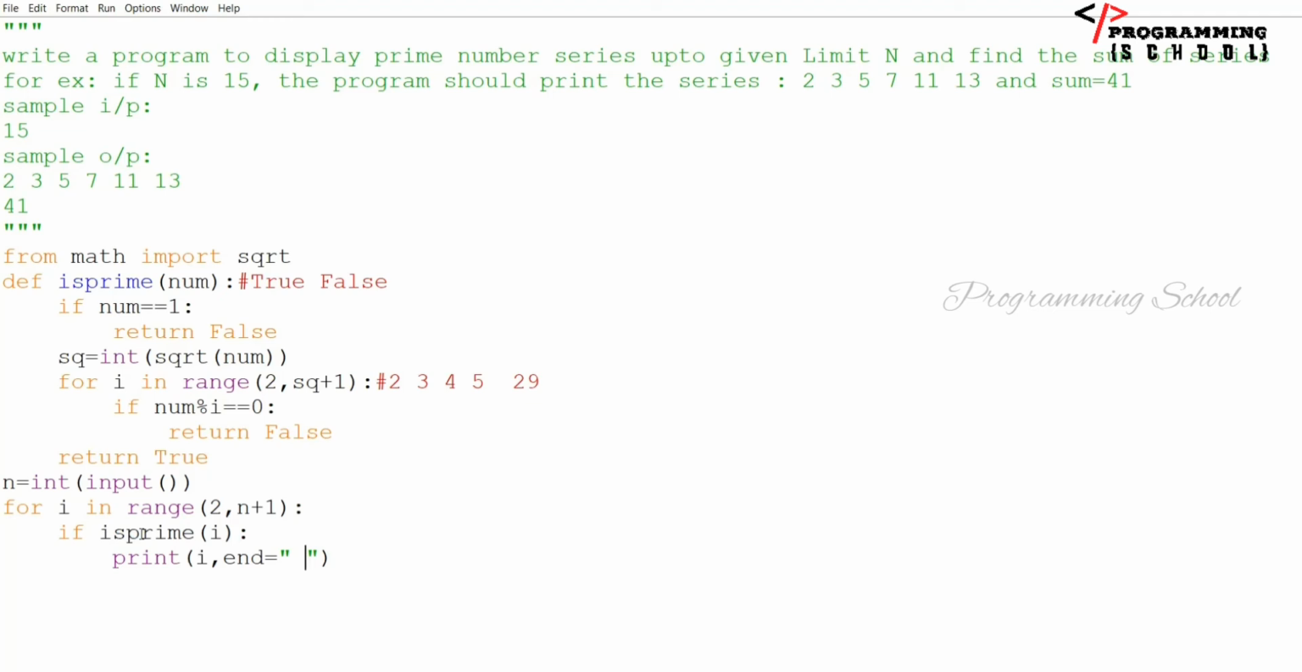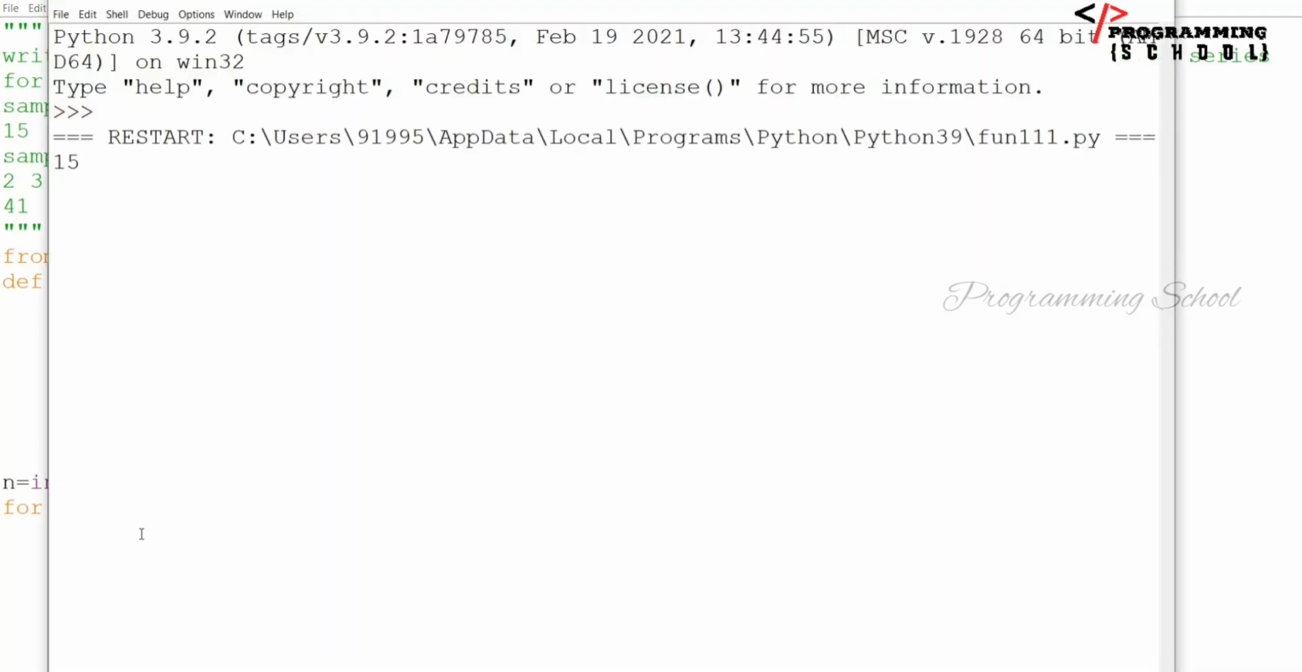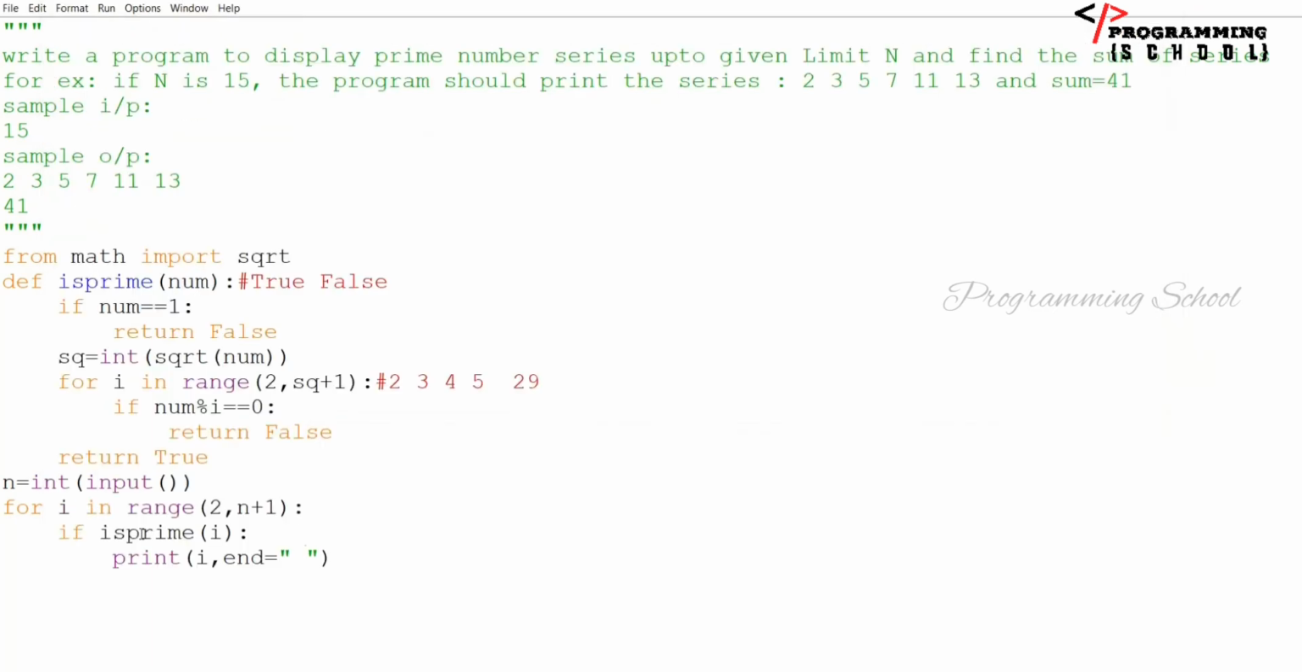For example, if I execute and give 15, just observe here. Yes, it is printing, right? 2, 3, 5, 7, 11 and 13. Yes, it is printing.